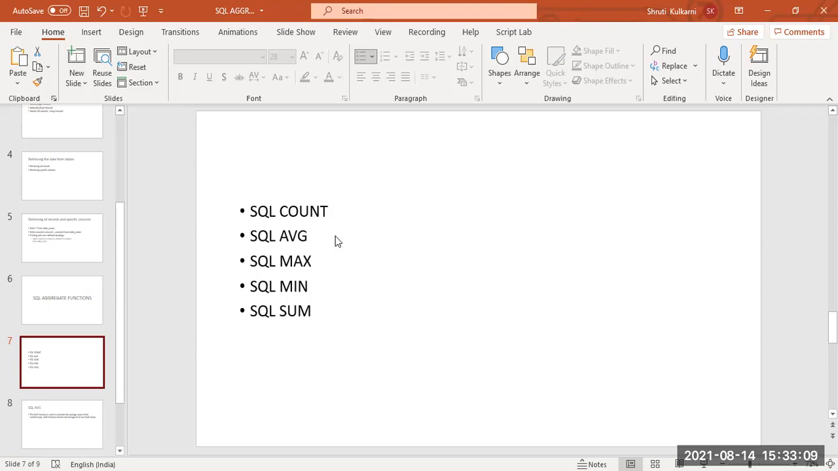Then, what is the average? We take the total, or sum, divided by how many rows there are. If I say 300 plus 300 plus 100, 3 values are there. 300 plus 300 is 600, 600 plus 100 is 700. So 700 divided by 3 will come. The same way, average is done.